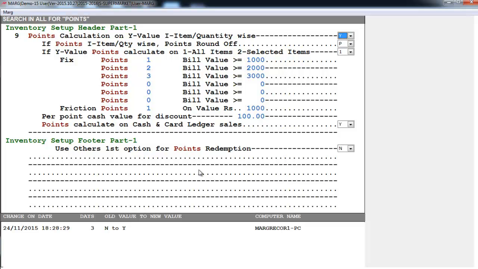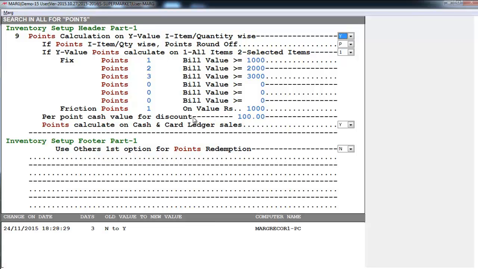Now here you see the whole setup of points is available, where you can turn on or off certain options according to your desire. Like here you see on value rupees 1000, fraction points would be 1. Means as soon as the amount of bill reaches 1000 rupees, the software will generate 1 point. And the meaning of 1 point is 100 rupees. Means 1 coupon. Means whenever you redeem these points of the customer, you will provide 100 rupees discount against every 1 point. Now we'll generate a bill and see.